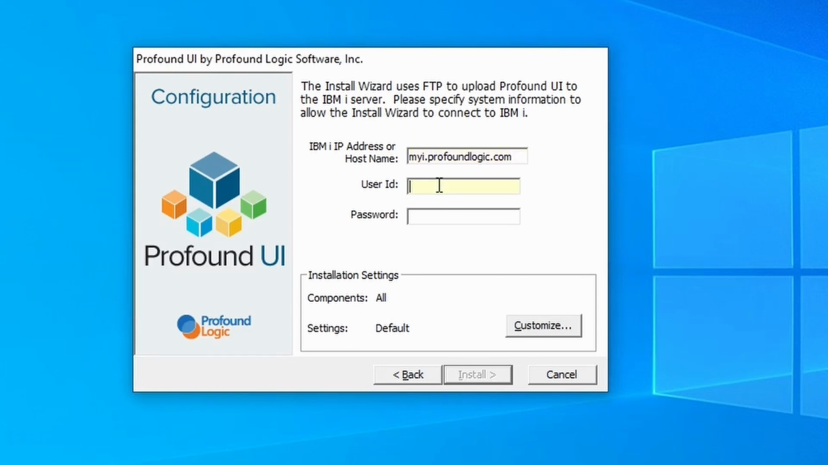For the username and password, you will need a profile with authority to create libraries and restore objects. Most customers use a profile with all object authority for the installation to make sure that they have all the authority they need. In my case, I have my own profile, Adillis, and of course I will type the password for that profile and continue with the install.